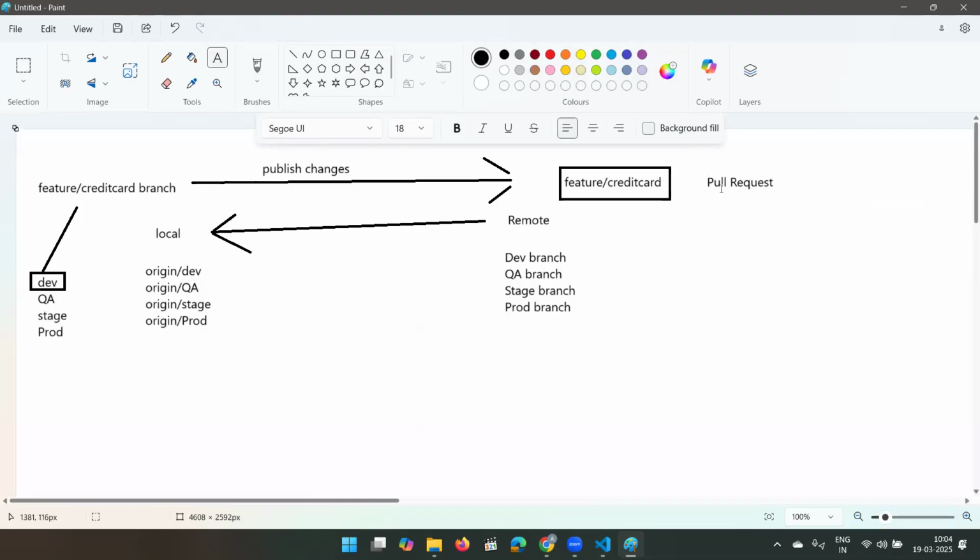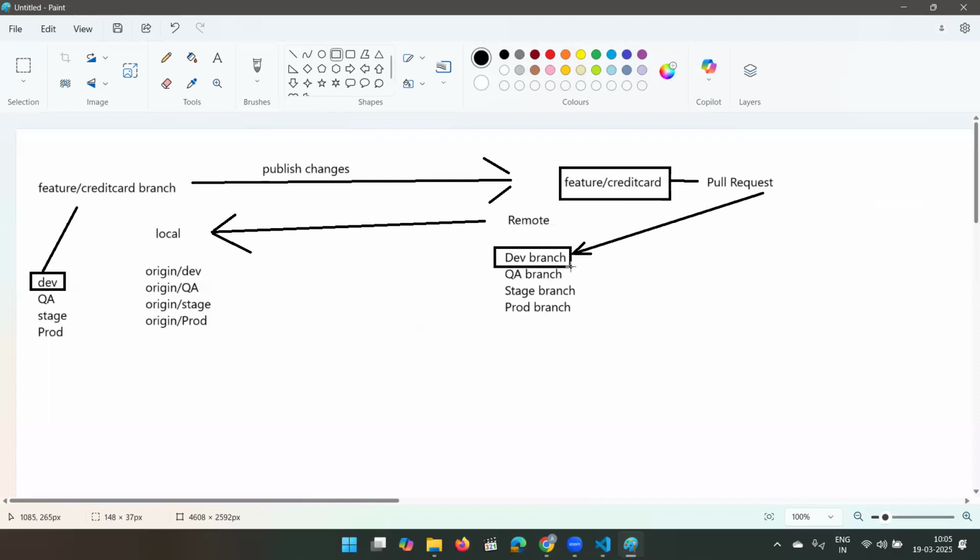Why pull request? To merge the code. Now where will he merge? Look, the developer has confirmed in his local that everything is working fine. After reviewing the pull request, if whatever is done by the developer is perfectly fine, it will be approved and merged into the dev branch. That means whenever code is merged from the feature branch to the dev branch, everything is completed from the developer side. Now there is nothing left.